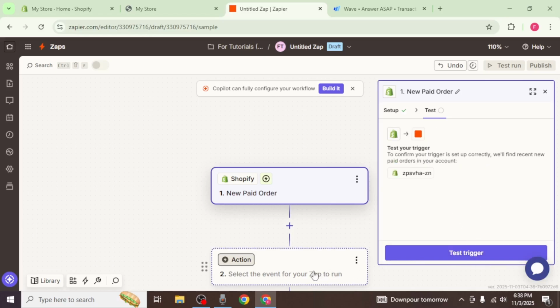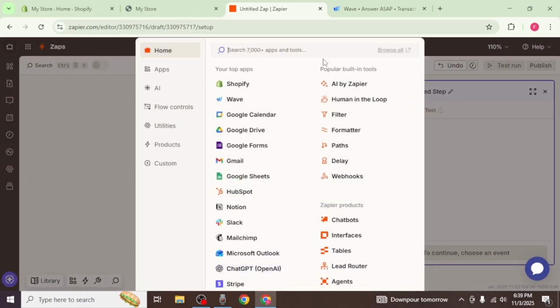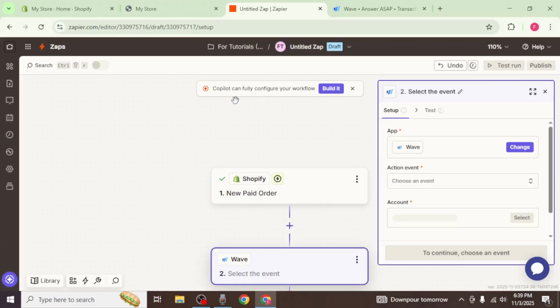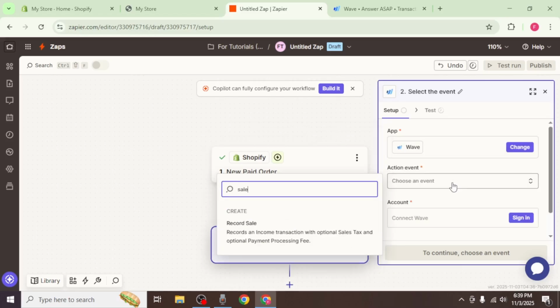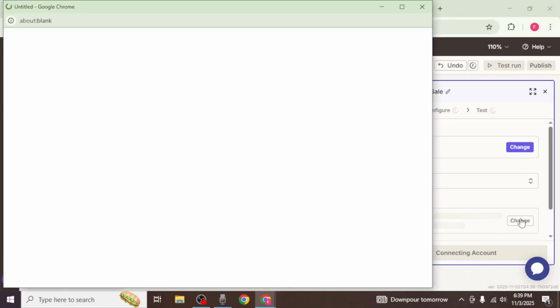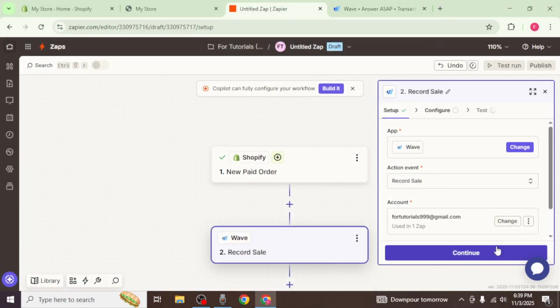After this, it is time to select the Action app, which in this case is Wave. Select it, and then choose the Action event. Since our trigger is a new paid order, the corresponding action will be Record Sale. Sign into your Wave account to connect it with Zapier, then click Continue.